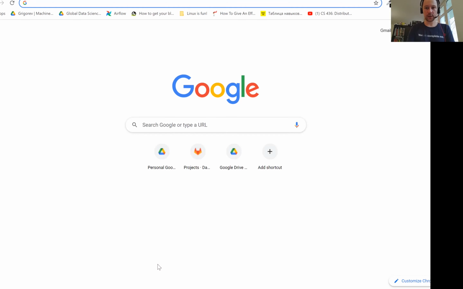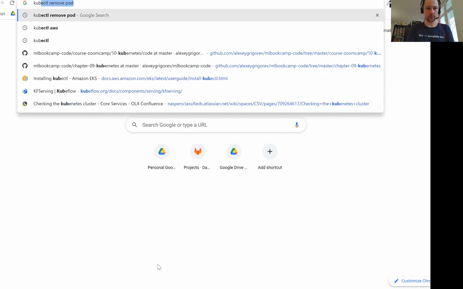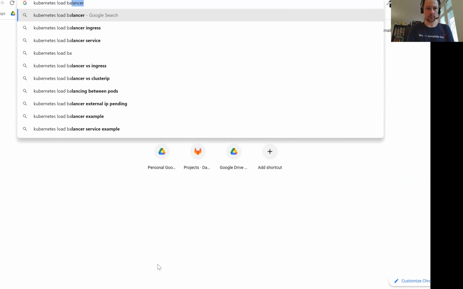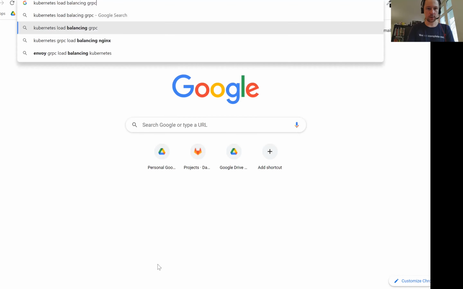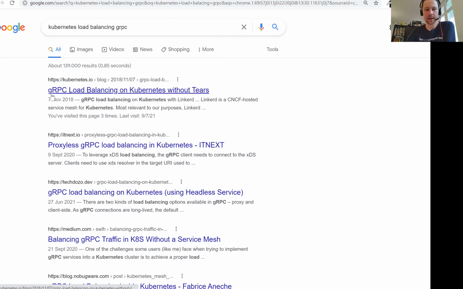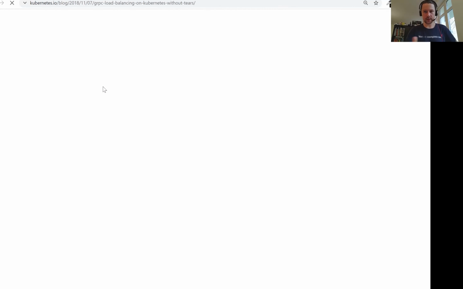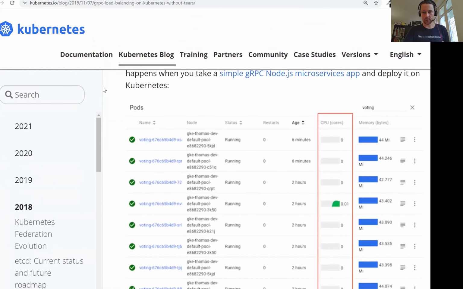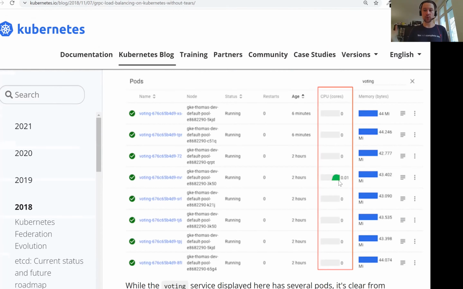There is one thing with gRPC and load balancing. If we Google "Kubernetes load balancing gRPC", the first result I have is "gRPC load balancing on Kubernetes without tears". If you try to deploy a similar system in your settings on real Kubernetes, you might see the problem that this page describes. The problem is that when you create multiple pods, not all of them will get the same amount of requests, the same amount of load. With default settings, Kubernetes fails to distribute the load evenly across all the pods using a gRPC connection.